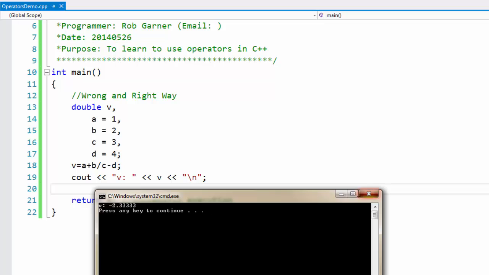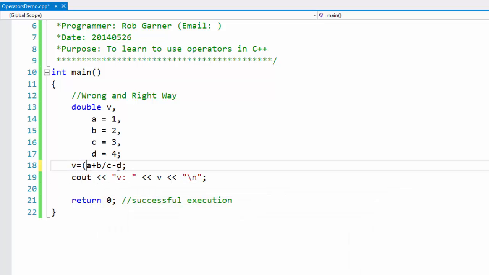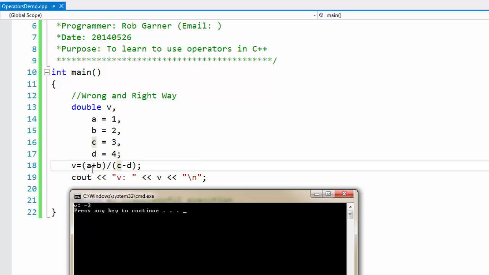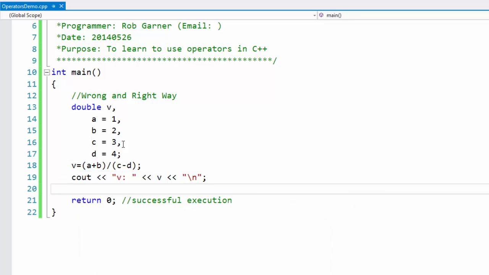So to really represent what we meant, you have to make sure that you explicitly define which elements get done first, and by putting the parentheses in, we may get more of the result that we want, which is to add A plus B and then divide by C minus D, which gives us the minus 3 we might have expected. So make sure you use your parentheses correctly to define what you want.